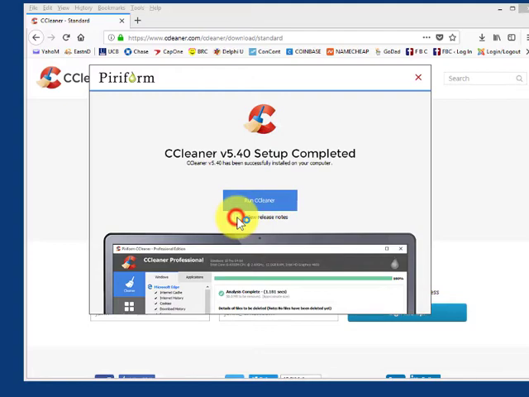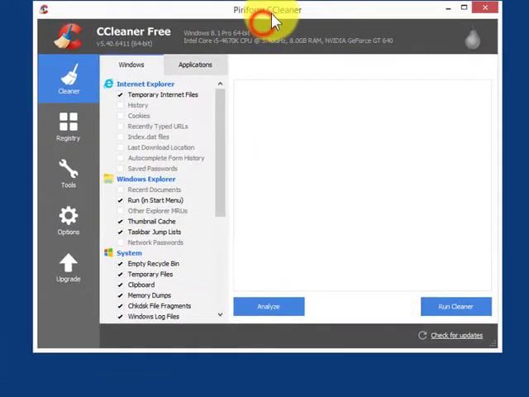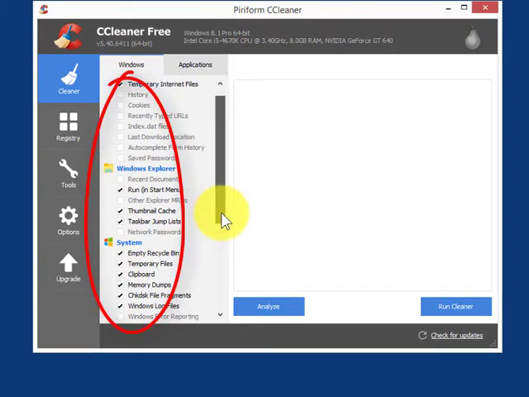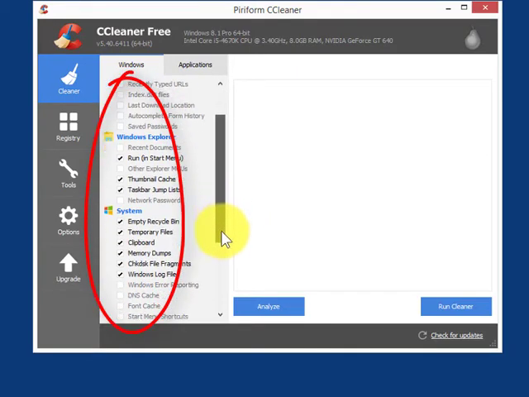Now close Firefox and all of the browsers and programs that you might have open. And click Run Cleaner. Now let's tell Ccleaner what you want it to clean by checking or unchecking the boxes in the list. Checked boxes will be cleaned. Unchecked boxes will be ignored.